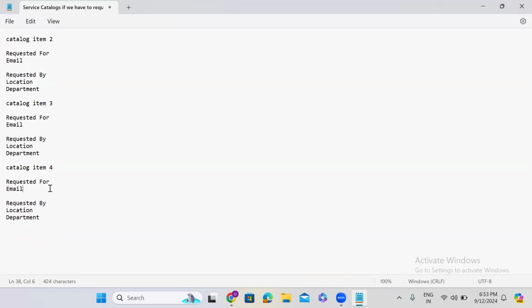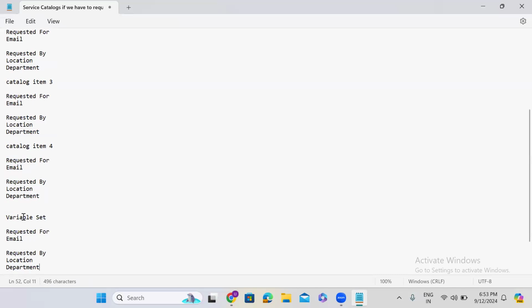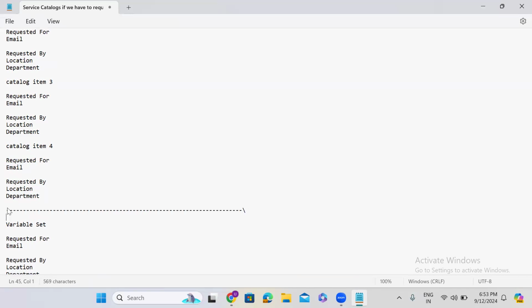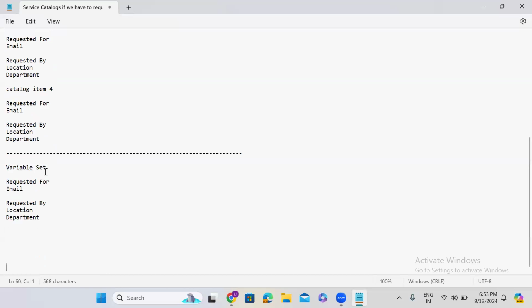Instead of creating 20 variables, what I will do is I will create one variable set with these five variables. So instead of creating all five variables in every catalog item, I will create one variable set, guys. Okay. So that way I can use this variable set in every catalog item.